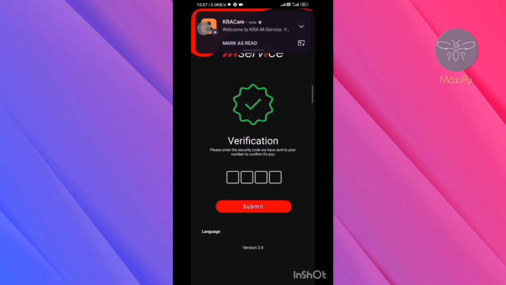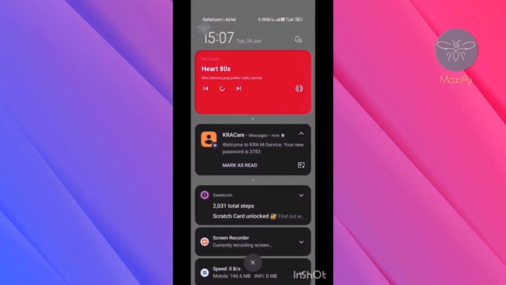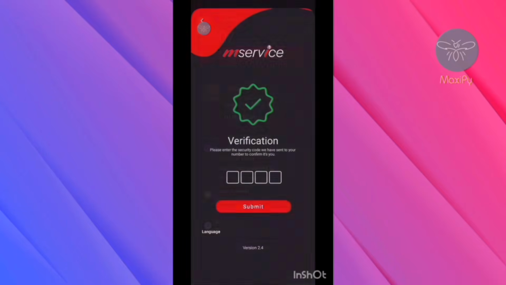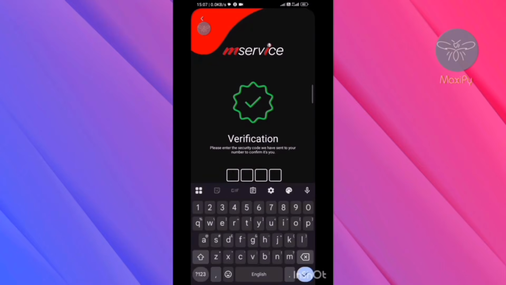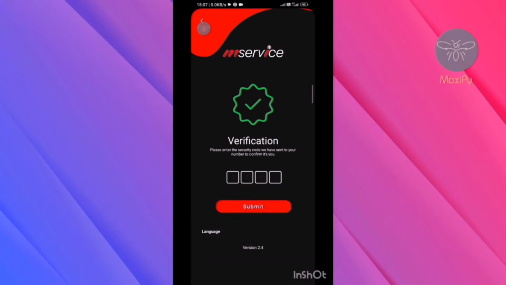The app now has taken me to this page, and I've received a message from KRA, and I need to input a pin, or an OTP, that has been sent to the phone number that I inputted in the last page. So I need to input 3783. It's 3783. Make sure that the number that you are inputting is active, so that you can receive the message. And then I'll click the submit button.